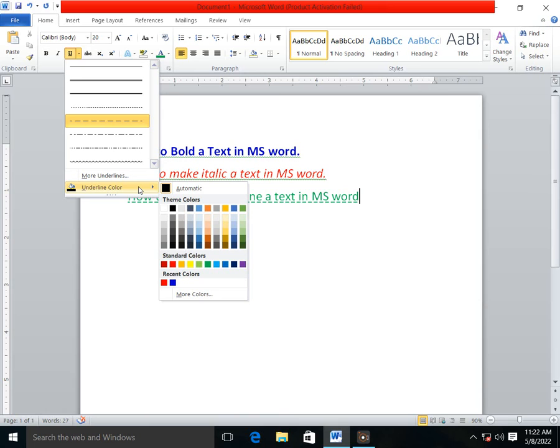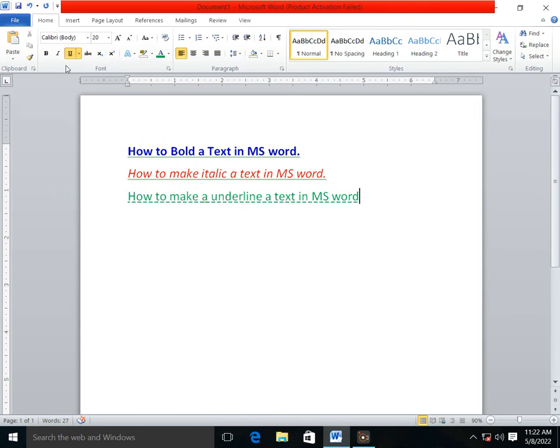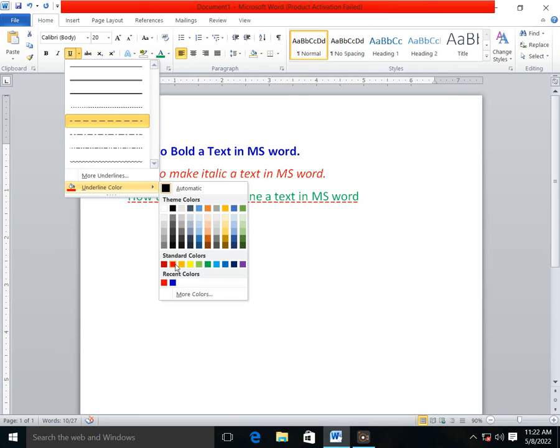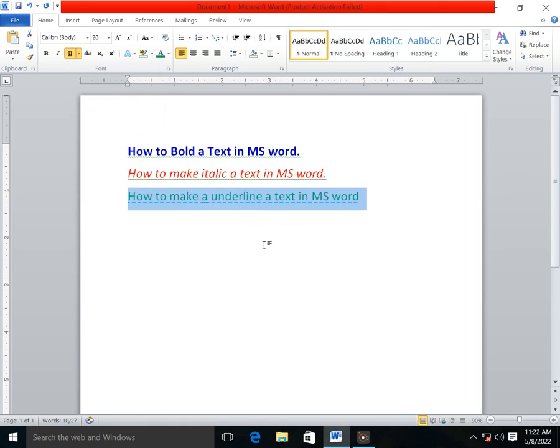And if I want to change the underline color, I will go to the underline option and change the color, like I will choose this one. So here I will select this one, go to the underline option and select the underline color. So here you can see how I change the underline color.